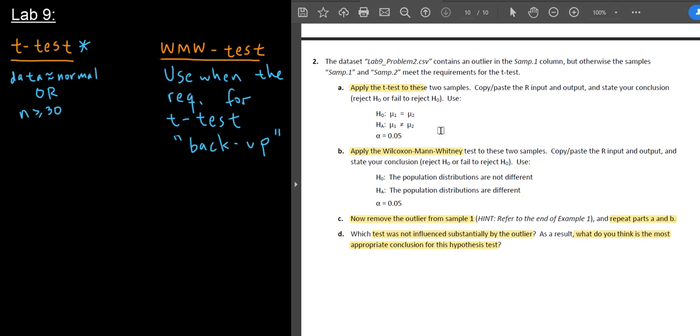Note that when you're doing the t-test here, I'm not asking you to restate these hypotheses, but it's worth noting the way that I have created these hypotheses. Remember, the t-test is all about means. The Wilcoxon-Mann-Whitney test is non-parametric. It does not focus on a parameter like the means. It is all about distributions.